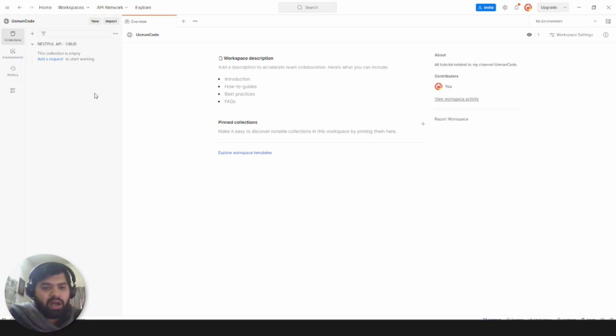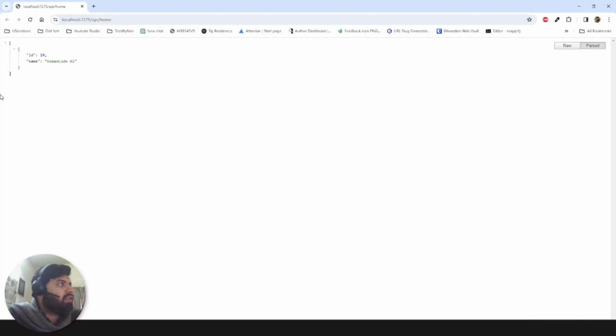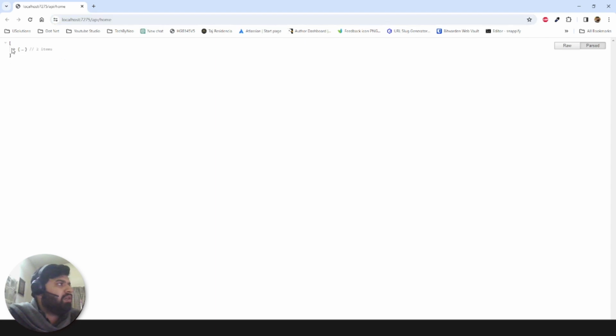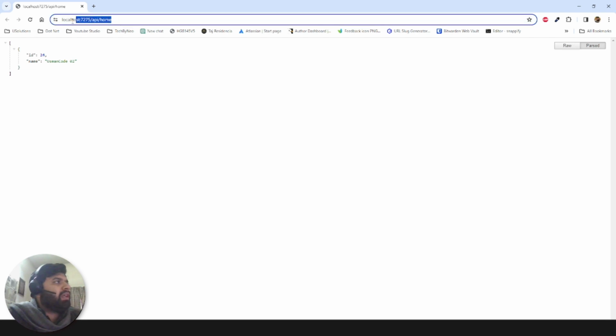To start with, I will first write some tests against my GET API endpoint. You can see that the endpoint is here, /api/home, and it's returning a list of objects. At the moment, we only have one record. ID is 24 and Usman code 02 is the name. So this is a user API. I will update the name later.